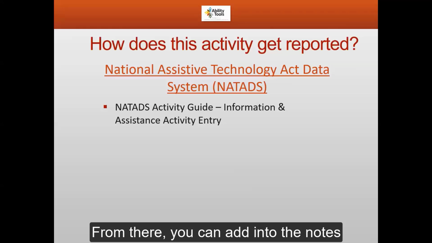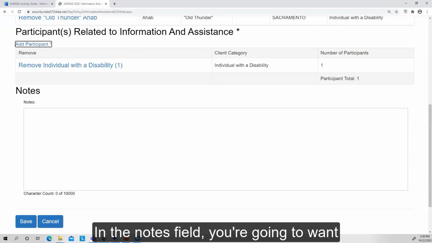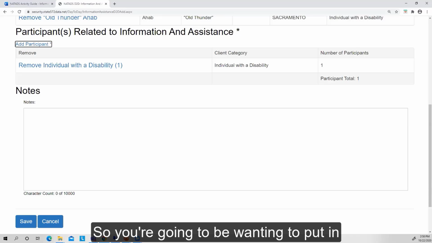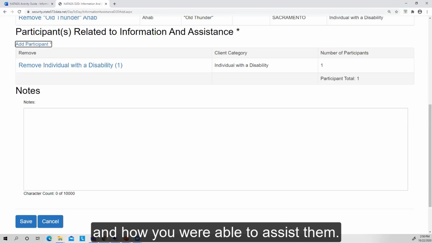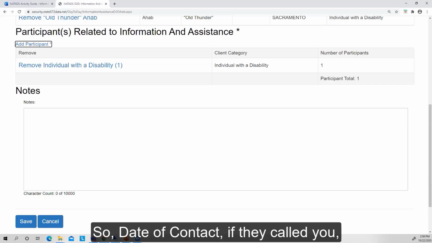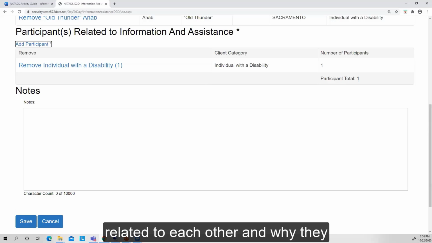From there, you can add the notes. Sorry about that. In the notes field, you're going to want to add any relevant information. So you're going to be wanting to put in the day that they came in, what they were looking for, and how you were able to assist them. I have it broken down into a list on your activity guide that'll tell you exactly what you need to put in. So date of contact, if they called you, emailed, the names and the demographics of people involved and how they were related to each other and why they were there.